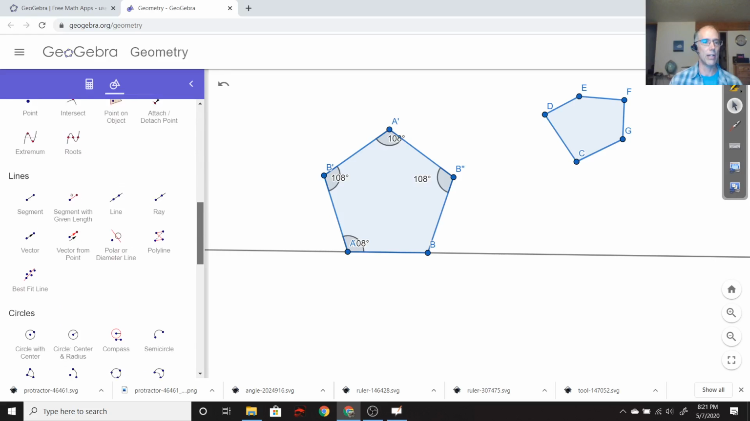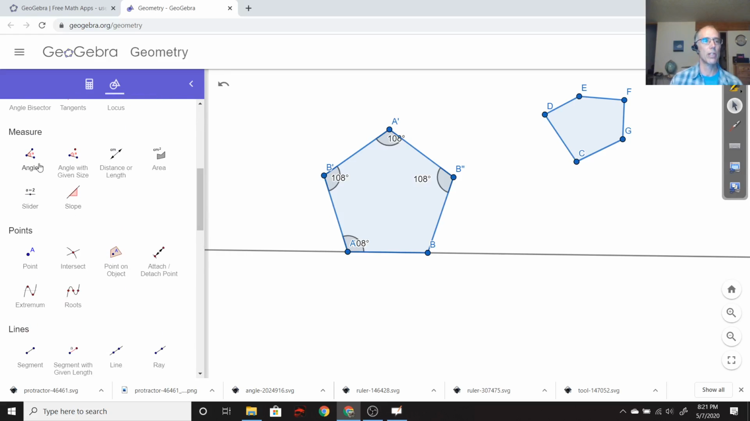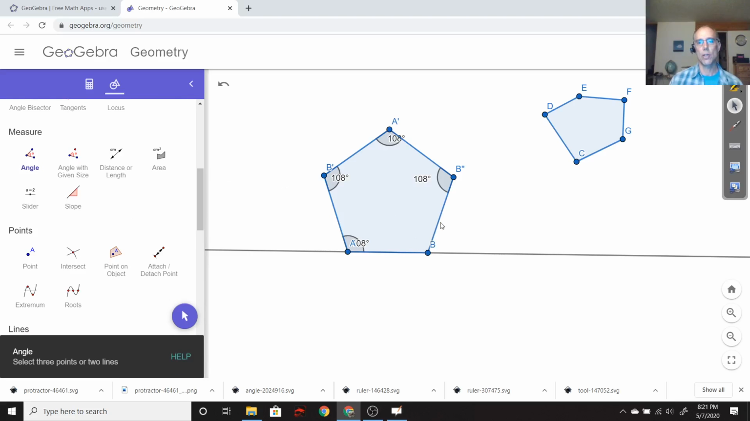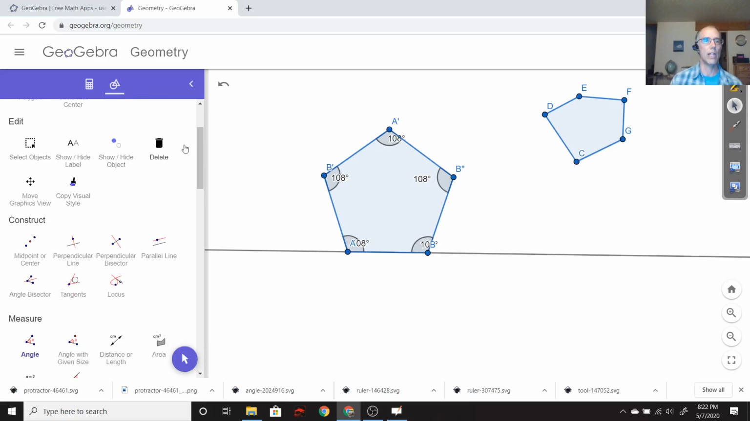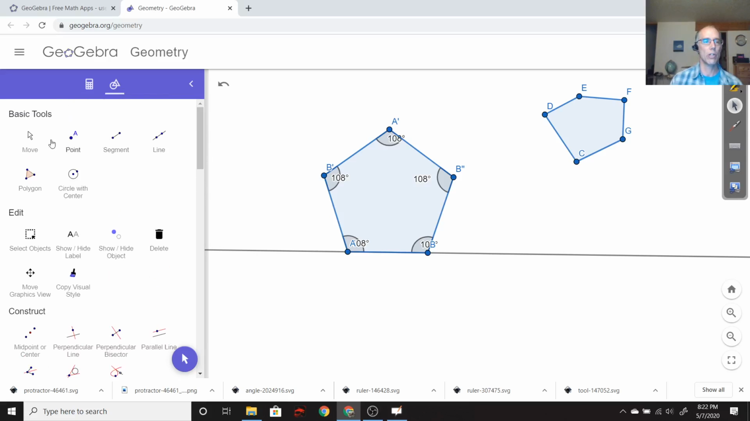You can also use that tool by selecting 2 lines, it said. So let's try that. Where'd it go? Did I go past it? Oh, there it is. I should be able to select this line and that line. It will find the angle between the 2 lines. Did I miss? There we go. And I think that says 108 again, which means I did my construction correctly.